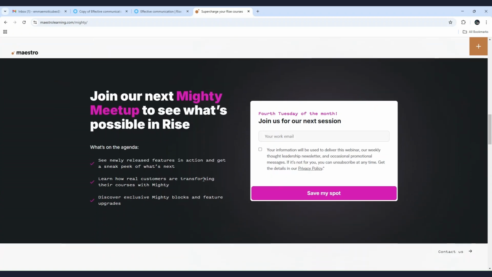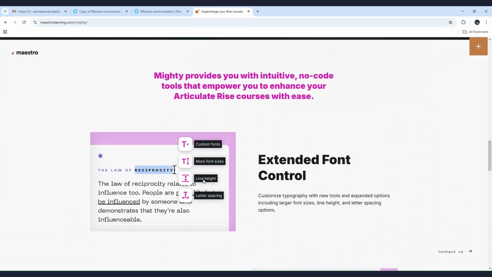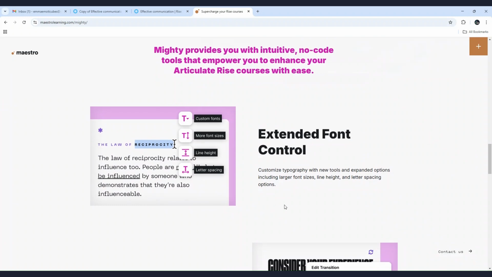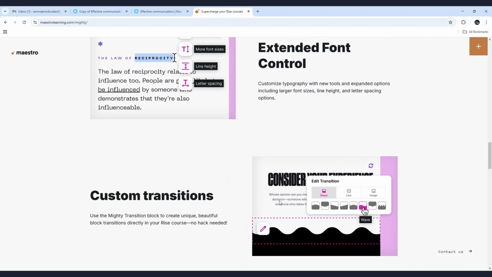It's nice to see a company actually create something that we really want and that actually helps us in doing and creating these courses too. So I'll jump in to what I have done and talk you through some of the features of Mighty and how I have used them as well.